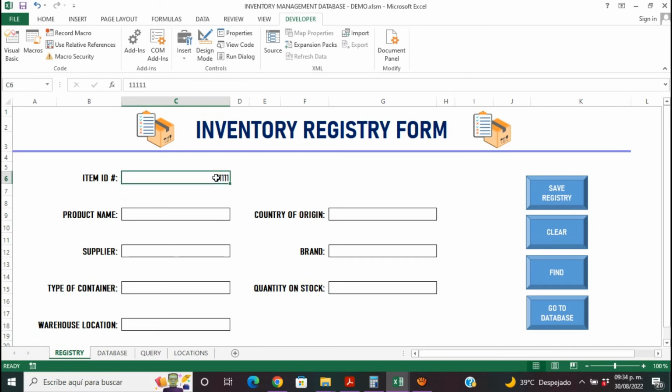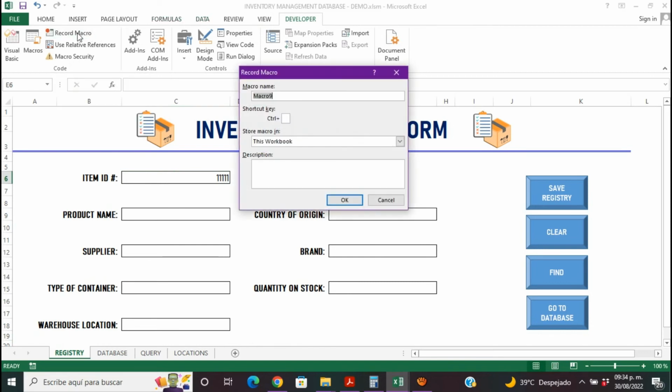Let's erase this. We are going to the developer tab and we are going to click, let's make the same number, and go to the developer tab and record macro. This is going to be named find. And we are going to click and OK.